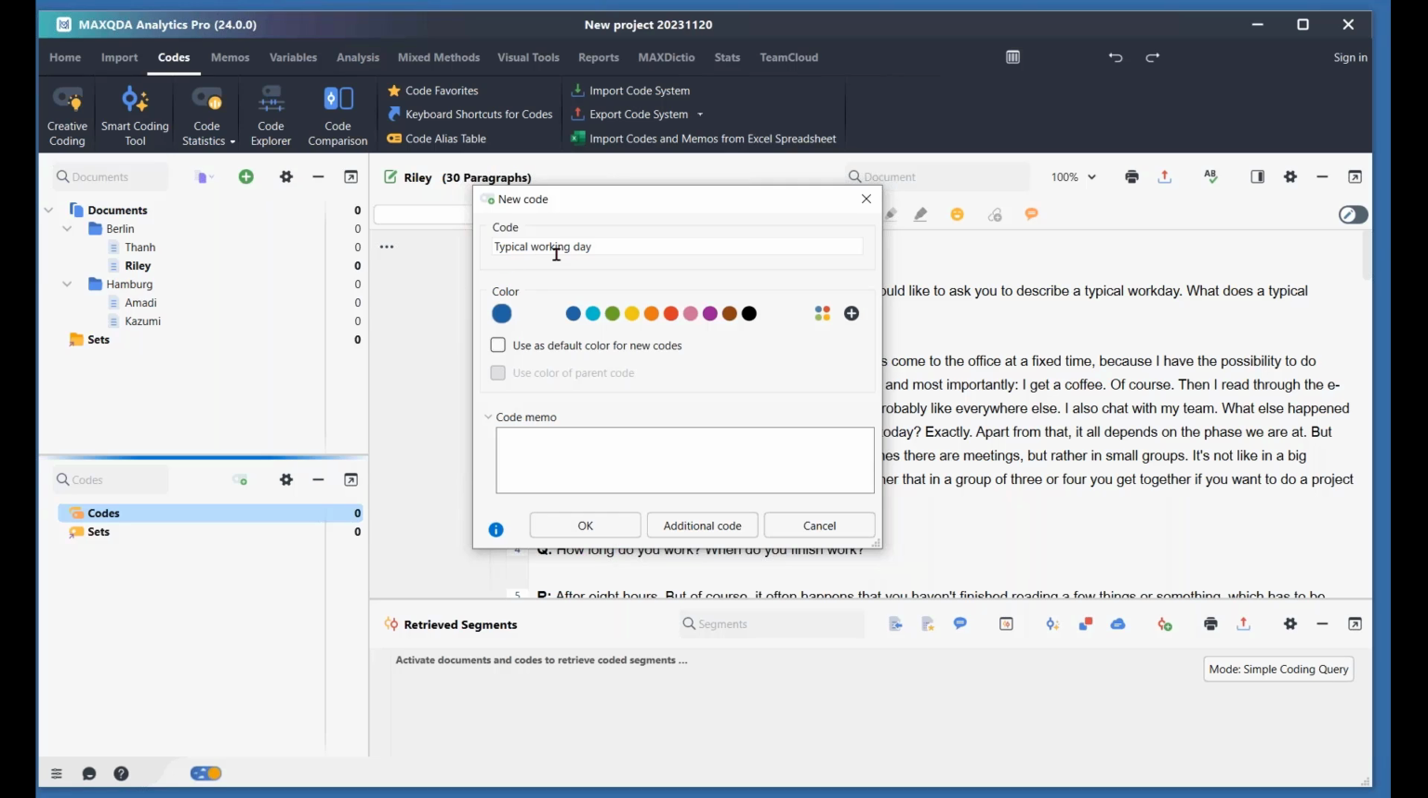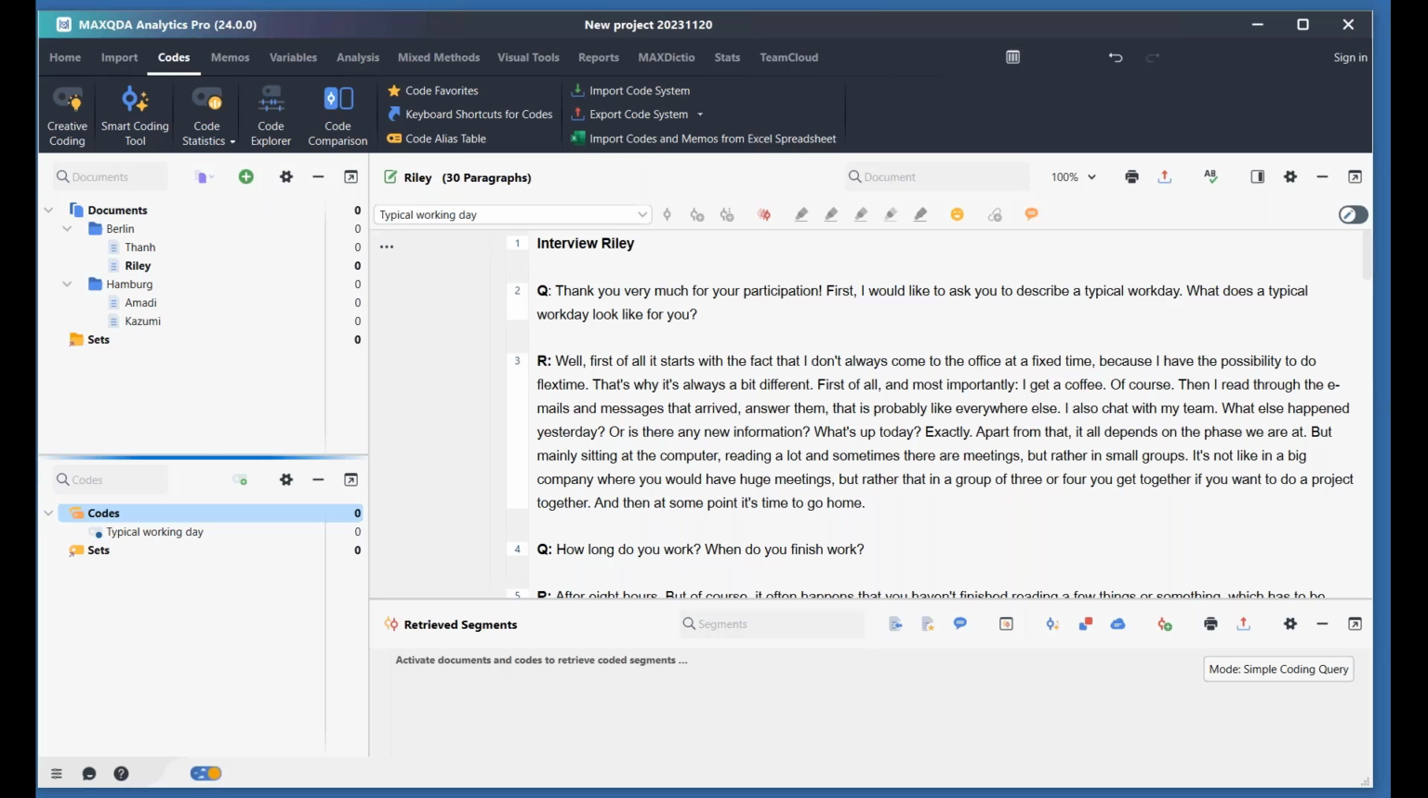The bare minimum you need to create a code is a label. A color is optional, but it can help you think very creatively. And the third option is a code memo. I'll come back to that a little bit later. Let's just create a typical working day code, and it's ready to use straight away. So let's look at how we can use a code. We probably need to select some data in the document browser and then attach the code to them.